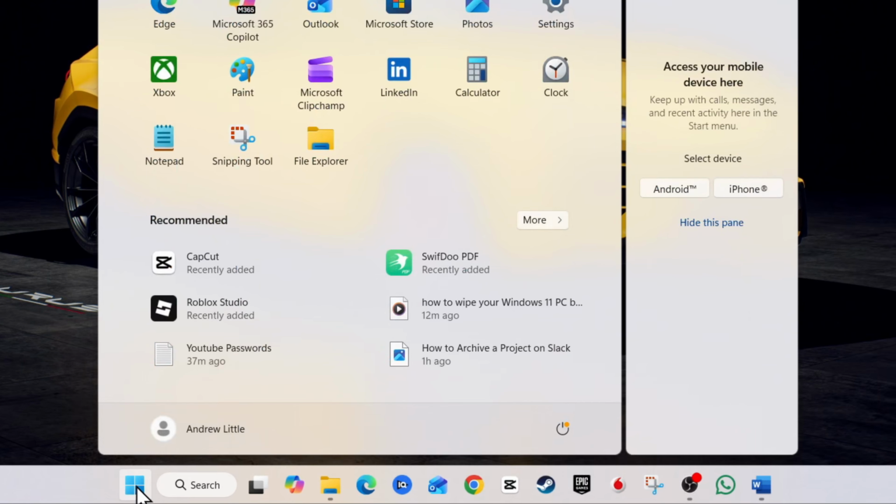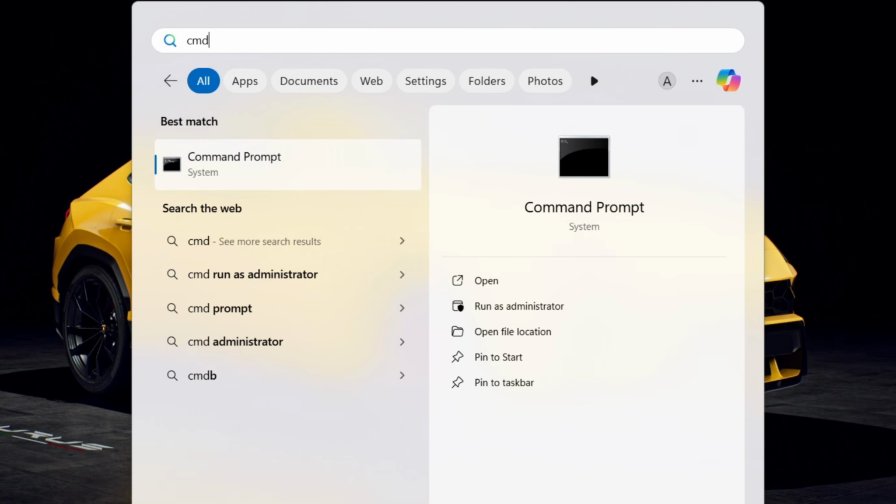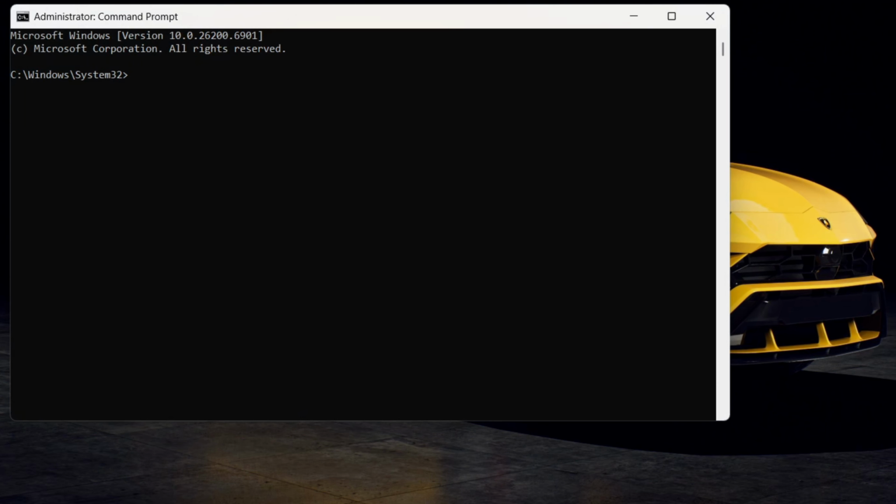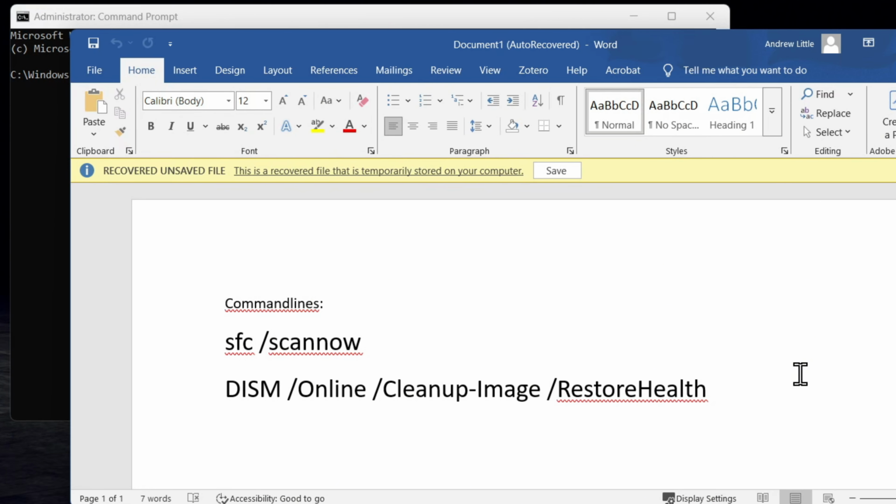Click the Windows key on your keyboard or taskbar and simply type in CMD. Go ahead and right click on this and run it as administrator. You will get a pop-up from User Account Control. Click yes to run it as administrator. Now I'm going to show you two commands that you want to go ahead and run.